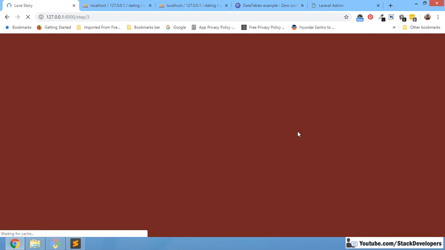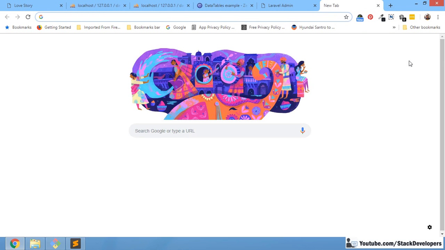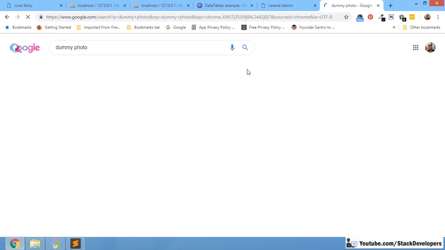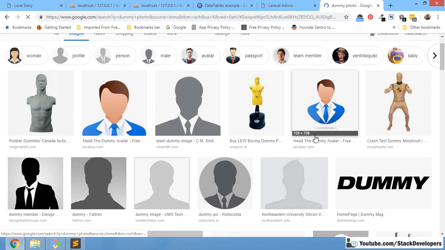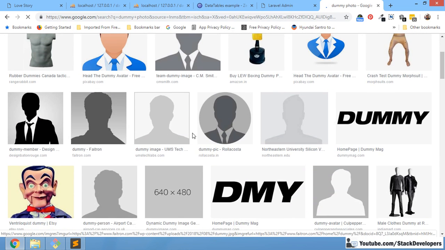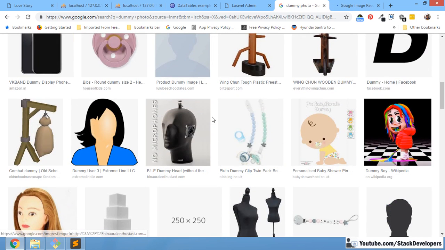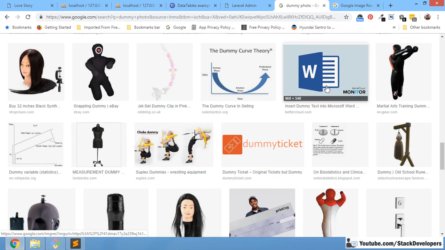Now he can go to my photos and will add some photos. Because we will not add any person's photo, we will add only dummy photos. You can add some dummy photo here, this one we can add, or we can add like this.